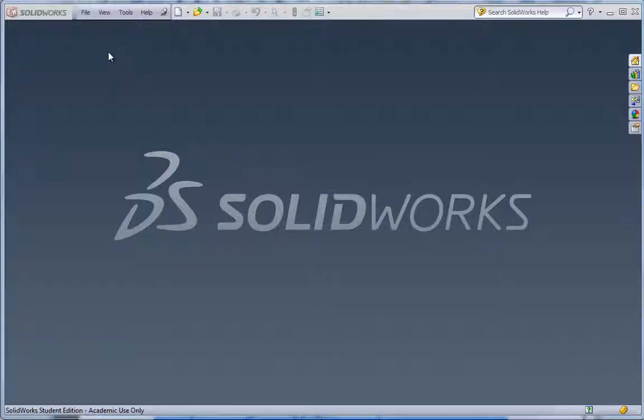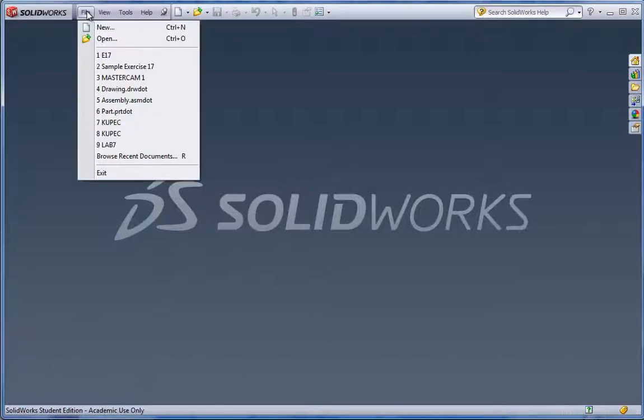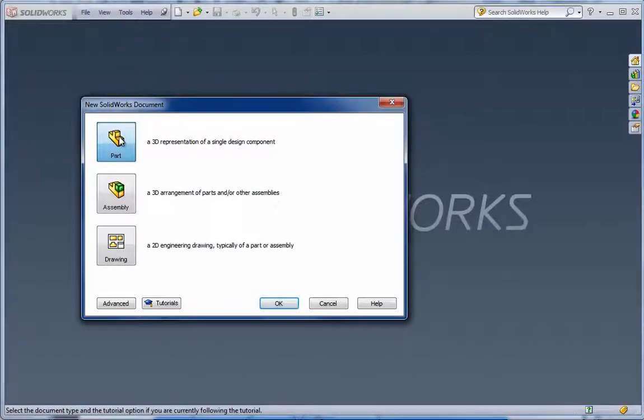Exercise 17. In this exercise, we learn how to use the equations editor inside SolidWorks to apply changes to a model automatically on demand. When we change one dimension, it updates others. So let's begin with the new part file.